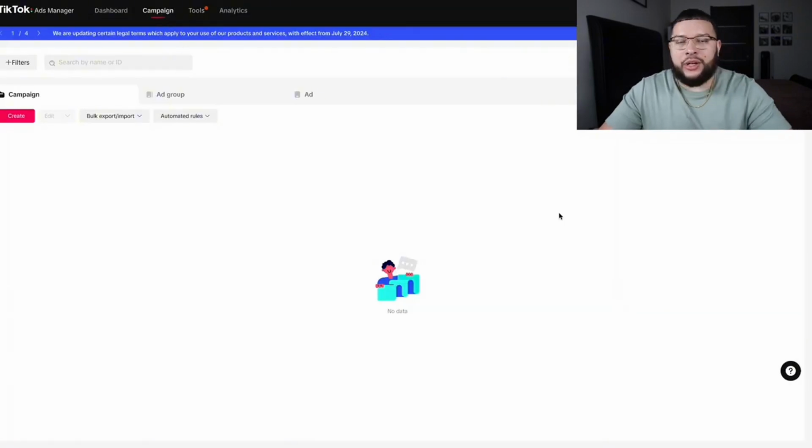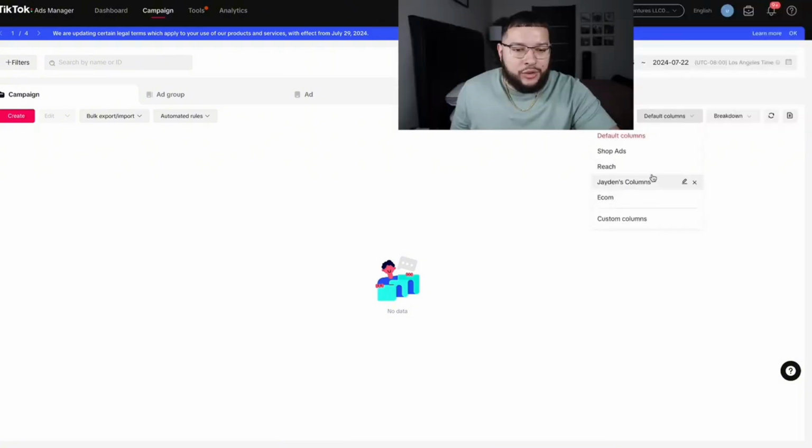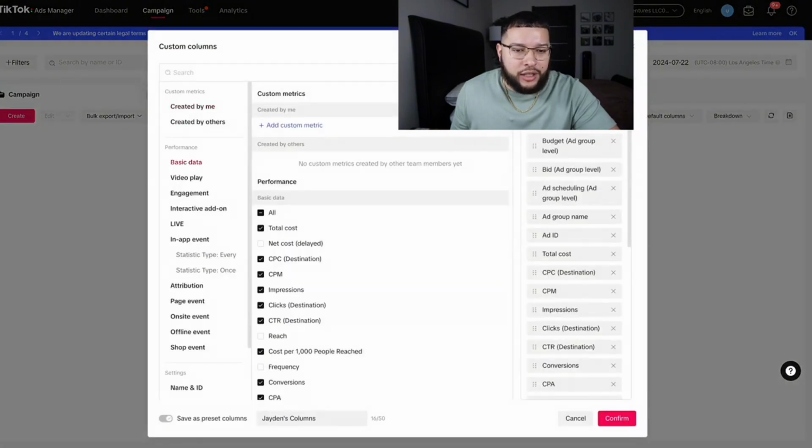Now what I'm gonna do is I've never really shown my exact column setup for my TikTok ads manager. You need to be able to read your data effectively if you wanna run ads the right way, so you need to know what KPIs to look at. So I'm gonna show you my exact column setup. I'm not gonna go into depth of every single KPI here, but that way you know exactly what you should be looking at.